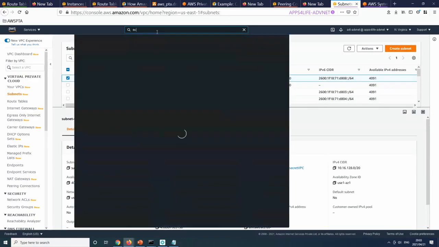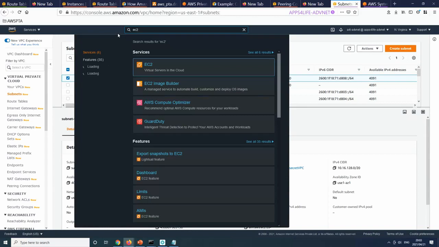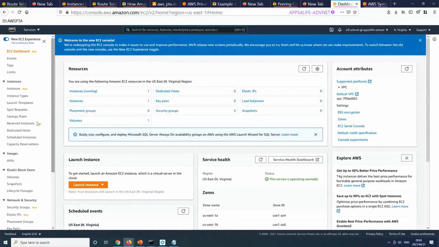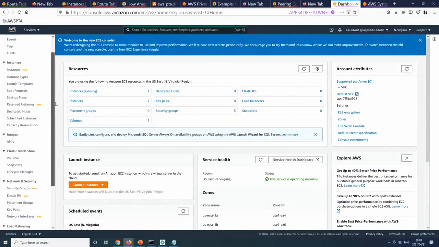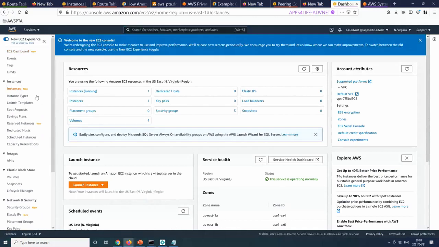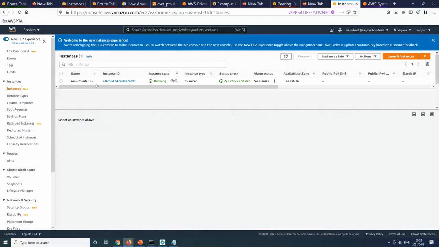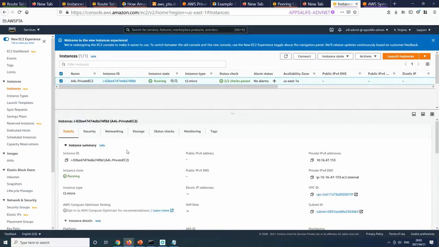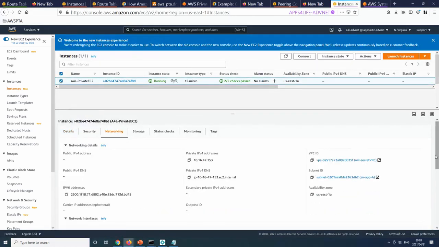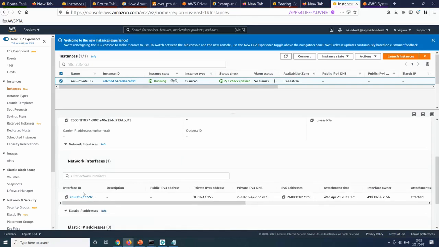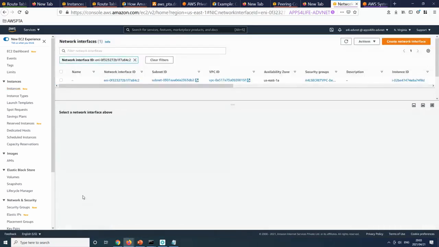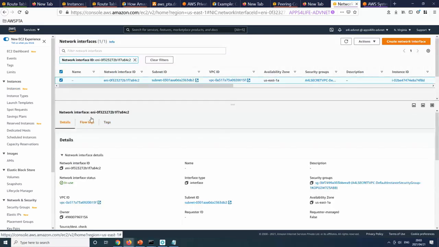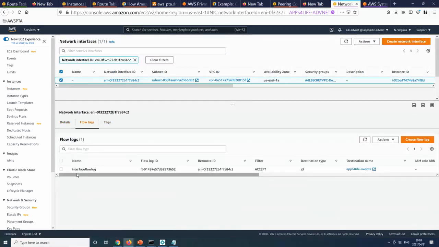To do it at the interface level, I can go to EC2 instances, select the instance, go to networking, go to the interface itself, and select flow logs here. And that's what I've enabled actually. I've created an interface flow log.